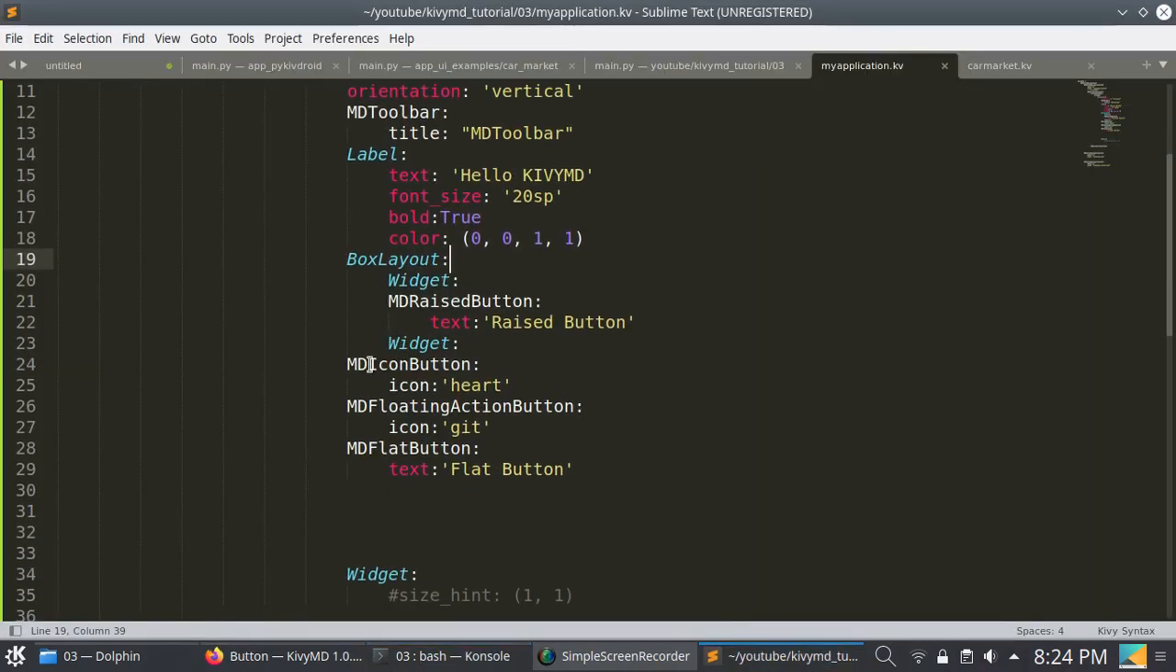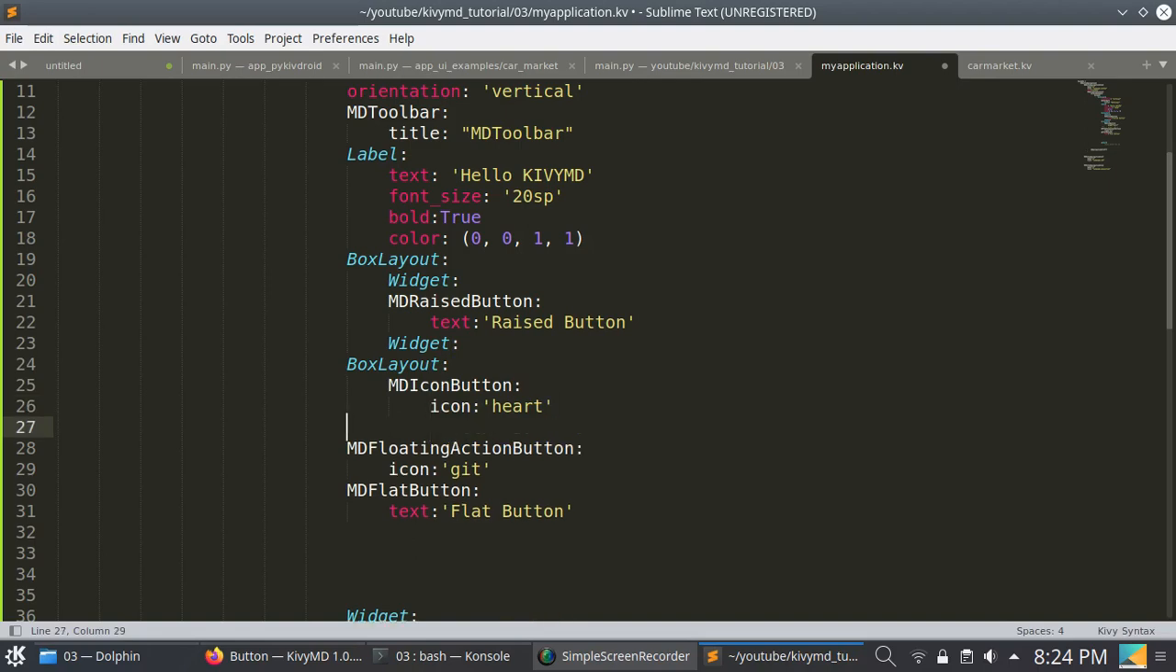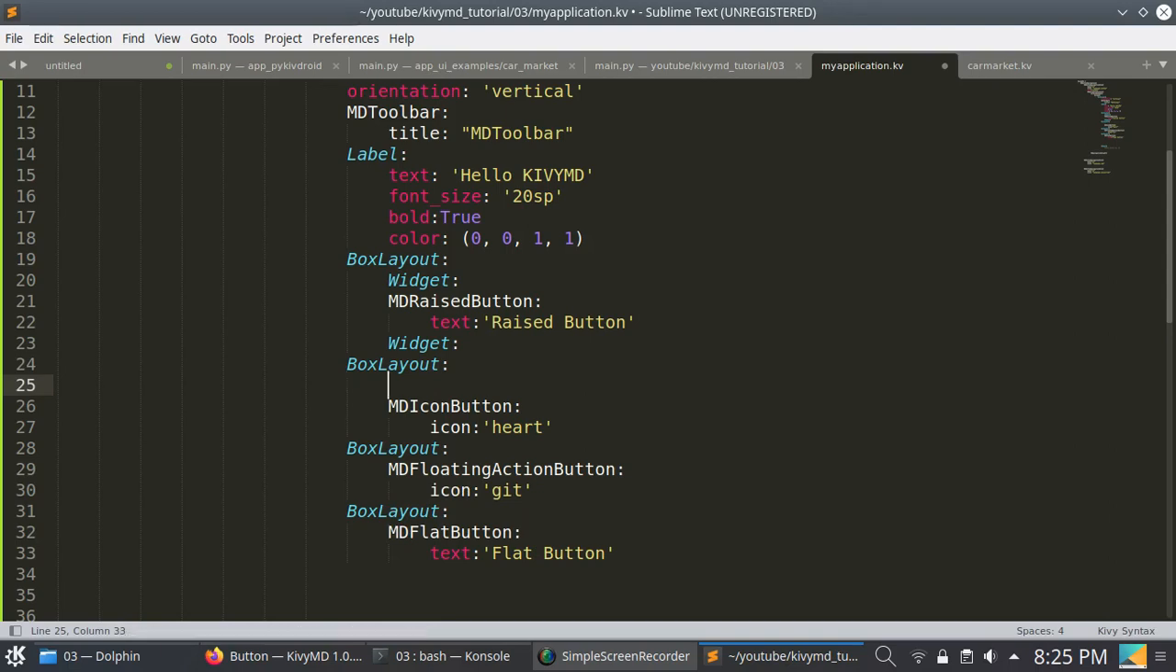Just add a box layout. Okay, box layout. Now add two widgets.